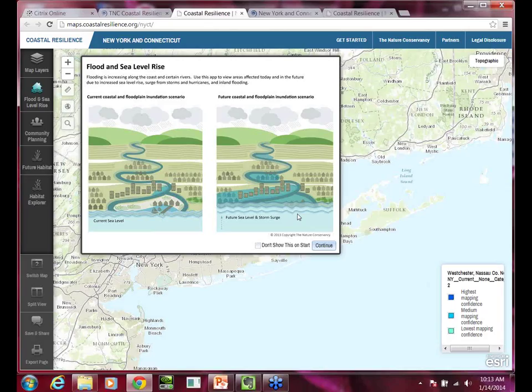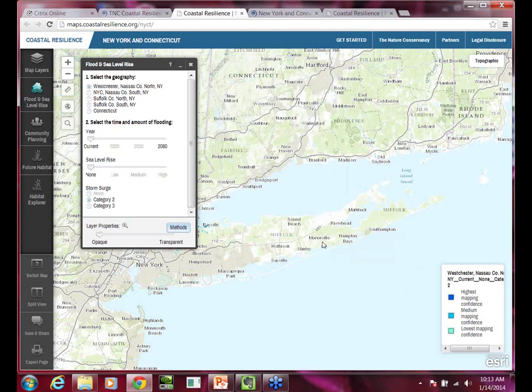So the infographics are incredibly important to us to be able to show the user very quickly what the app is intended to do and the decisions it's intended to support. And so if I open this up, you will see an interface that has you selecting the particular geography. And I will go to New York City, and I will zoom in to that.